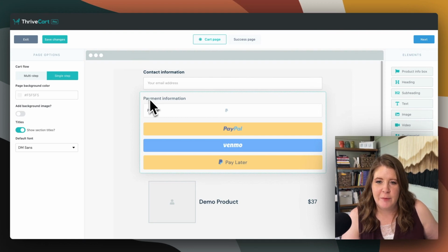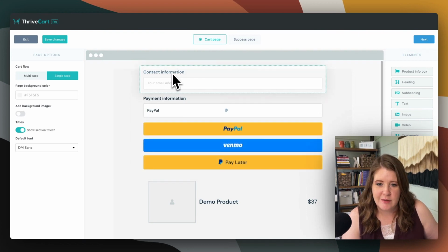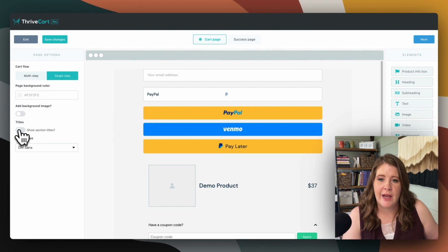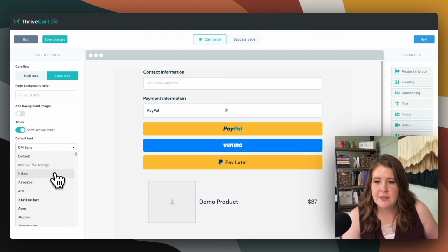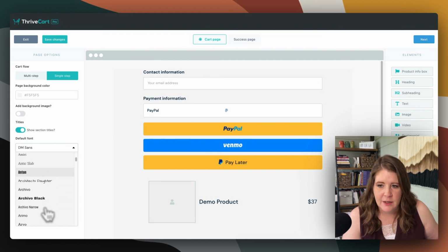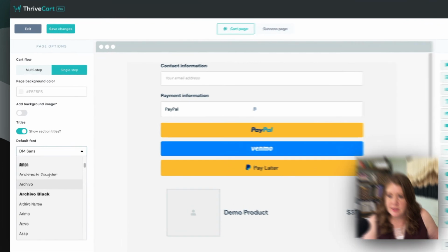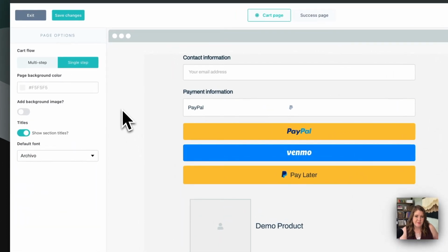That's this guy right here. Payment information, contact information. So you can show or hide those titles if you want it to be minimal. I'm just going to keep them on. You can set the default font for the checkout page embed. I'm just going to do something basic like this one, which is, I don't know, Helvetica-esque.